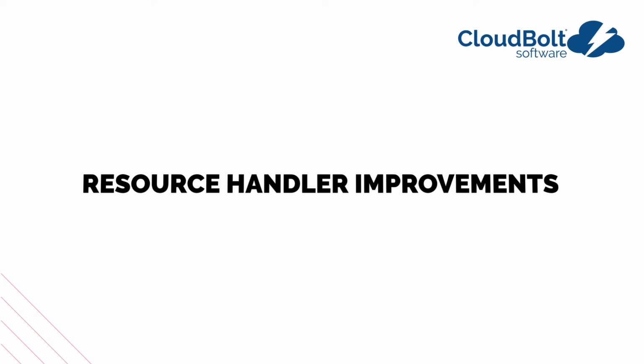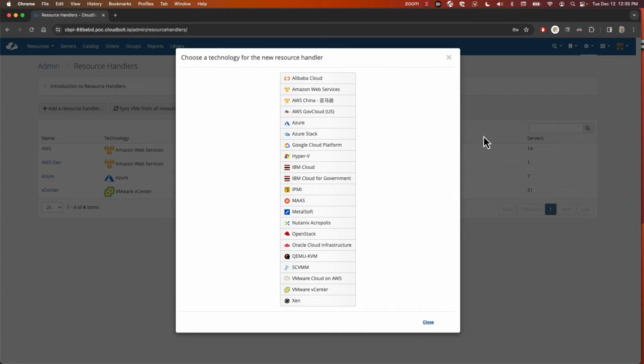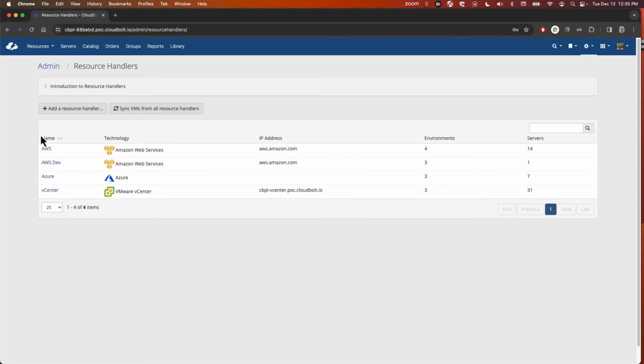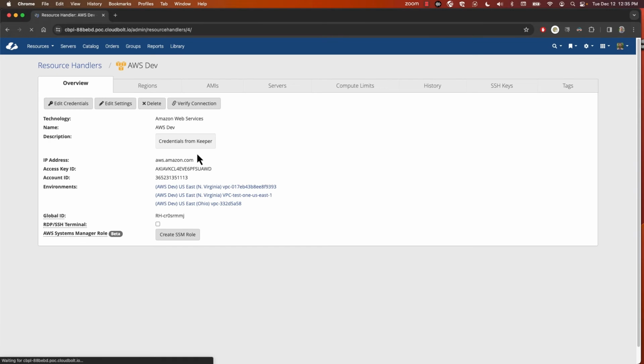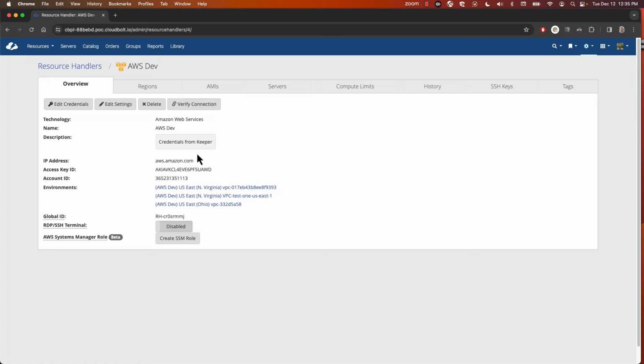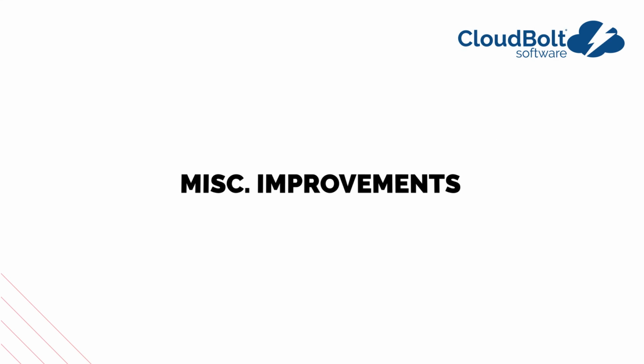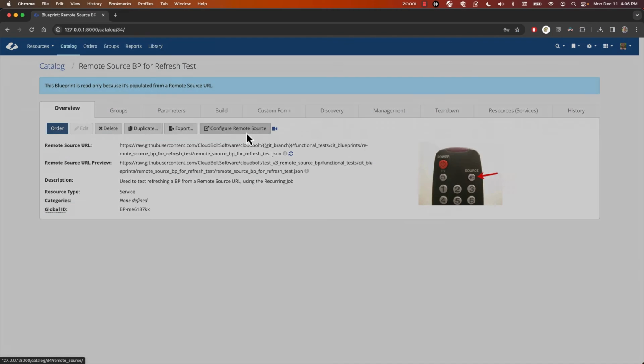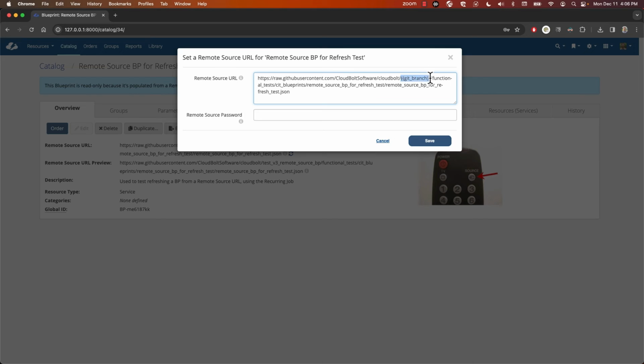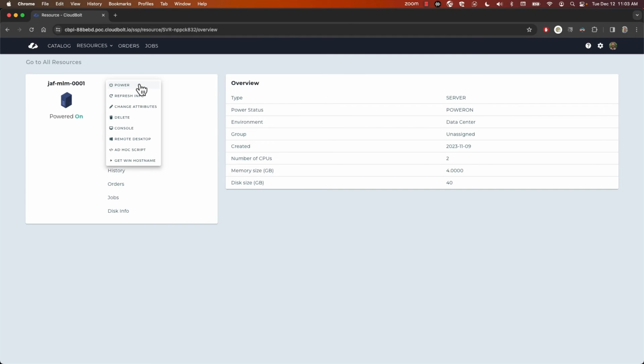This release streamlines the process of setting up and maintaining resource handlers, reducing the number of steps to create a resource handler, and simplifying the integration of CMP with all your public cloud accounts and virtualization systems. For AWS, for example, there are now recurring jobs for importing all the AWS-specific items needed for self-service. These recurring jobs are kicked off when a new resource handler is created, and they also keep CMP in sync as time goes on.